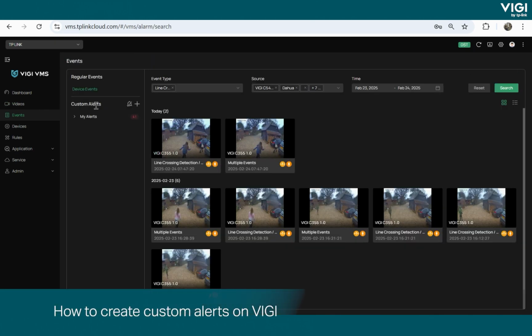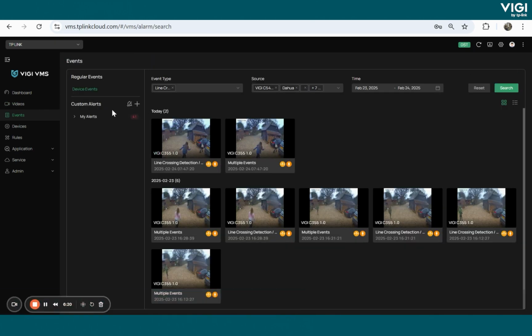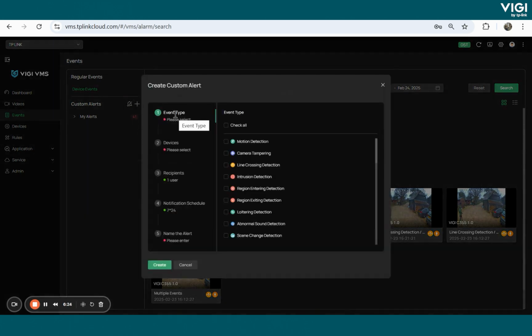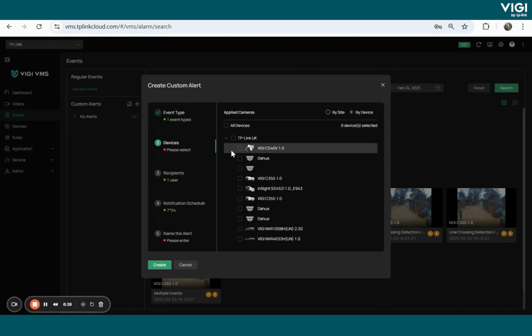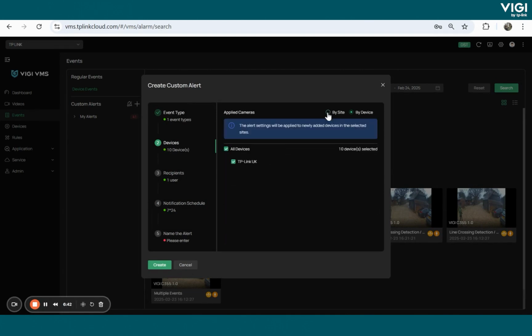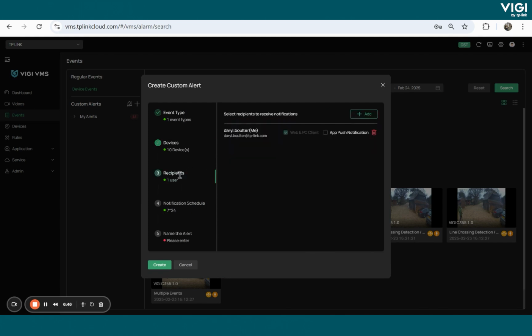On the side here, I could set up some custom alerts as well, so really easy to do. So just go to plus. I want to set up, let's just say, camera tampering, then select my devices, so I can go all devices or just by site or by device. So if I wanted to just do it per camera, I could do it that way, but I want it for every single camera on the system.